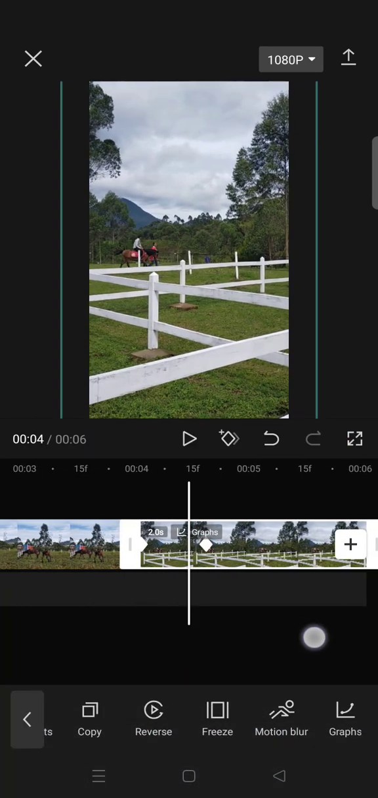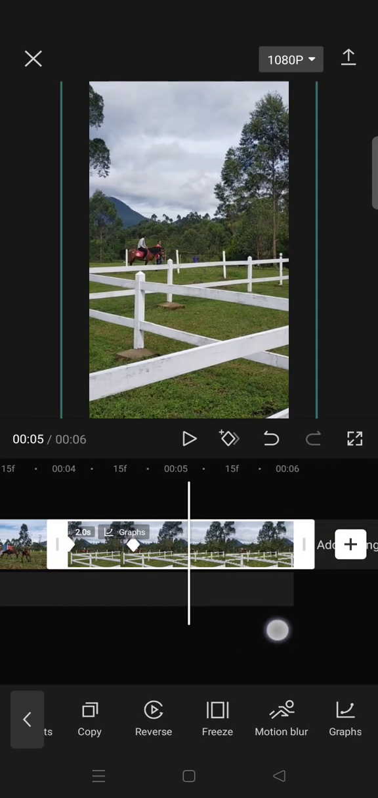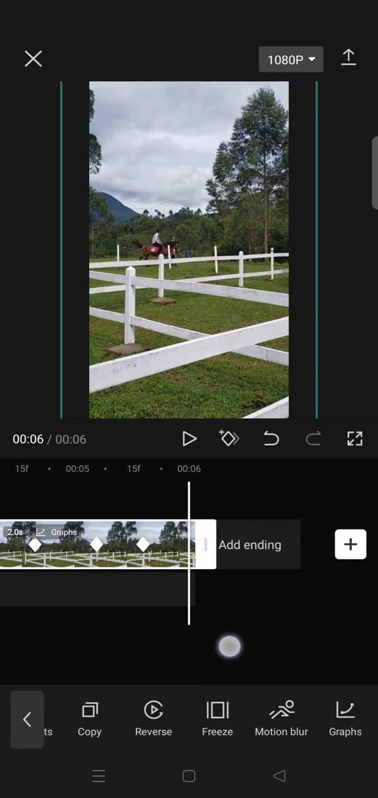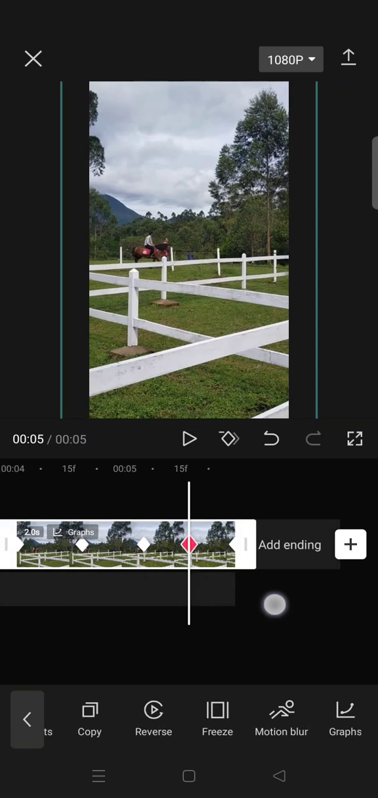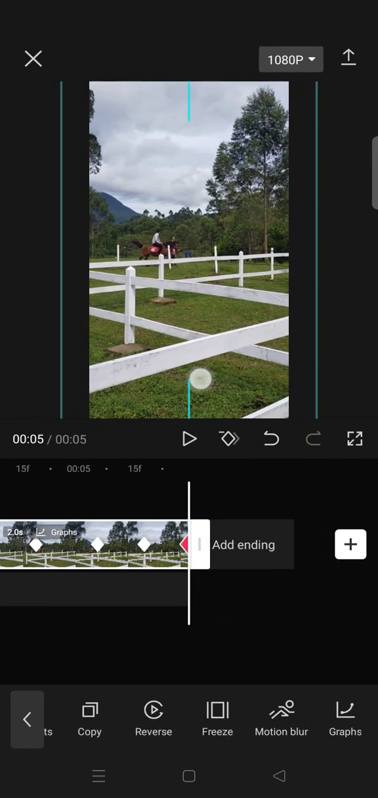Click on a check icon and now add 3 keyframes at the end of the clips. 1, 2, and 3. And now on a second keyframe, move the clip to the left and move it to the right on the last keyframe.